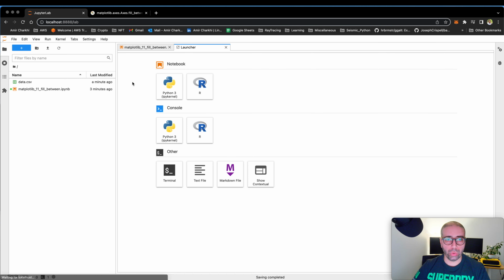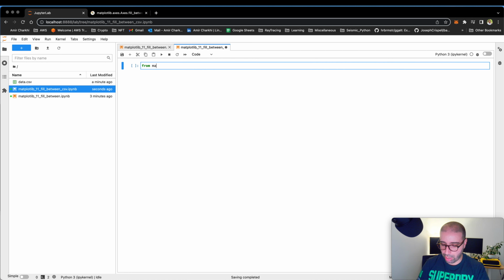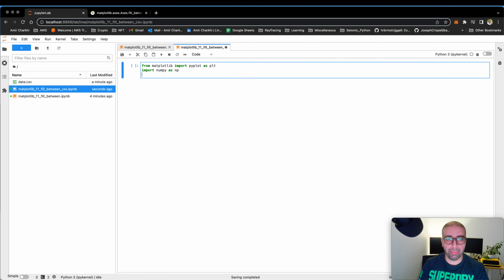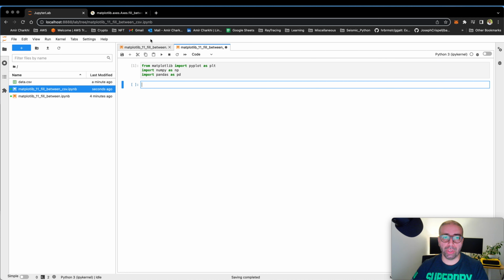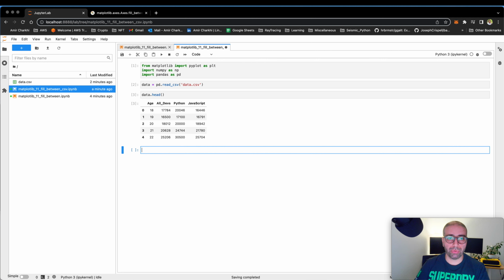Let's make a new Jupyter notebook, call it Matplotlib number 11 for fill between from CSV file, and let's import the libraries: from matplotlib import pyplot as plt, import numpy as np, and import pandas as pd. So I'm importing the libraries because I'm going to be using those ones. Now let's read the data from a CSV file using pandas. The name of the file is data.csv. Let's read that. Let's look at the top rows. Yep, it's exactly what it looked like in the Excel sheet.